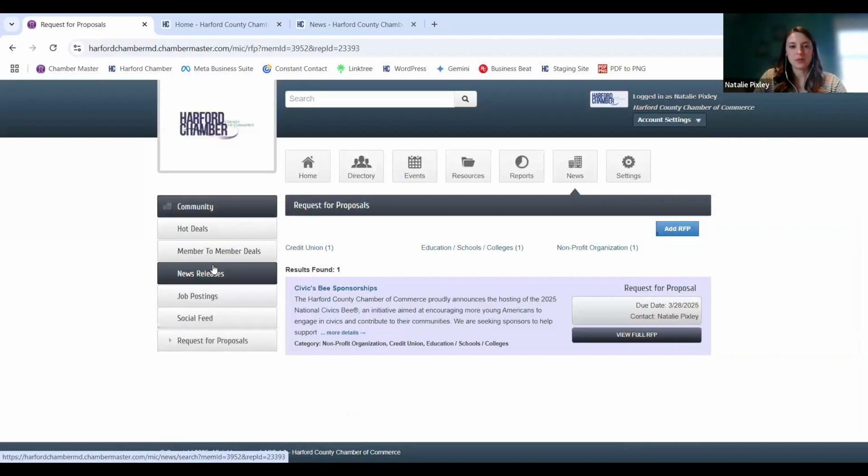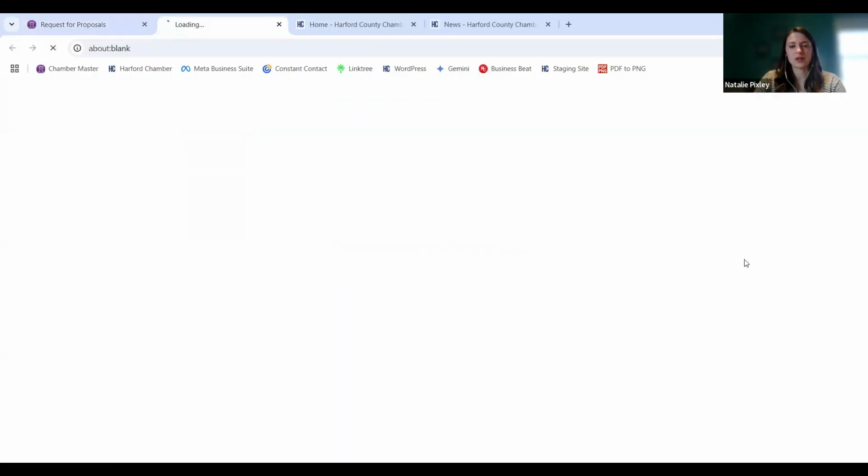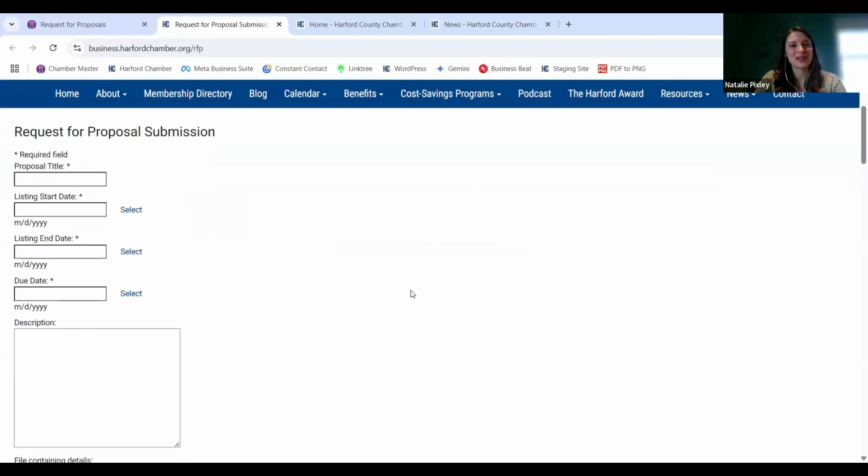Last thing on this menu is the request for proposals. So if you would like to request the services of another chamber member, this is a great way to do that if you don't have a specific member in mind. All you need to do is add an RFP. This is the one screen that looks different than all the other screens. I don't know why. But here's where you would submit that request for proposal.